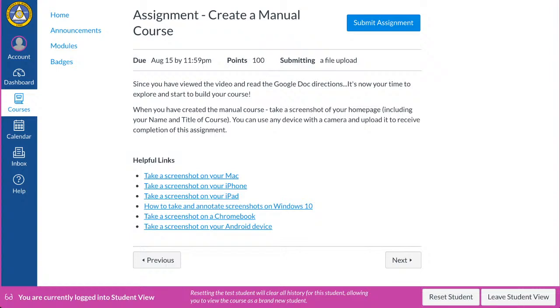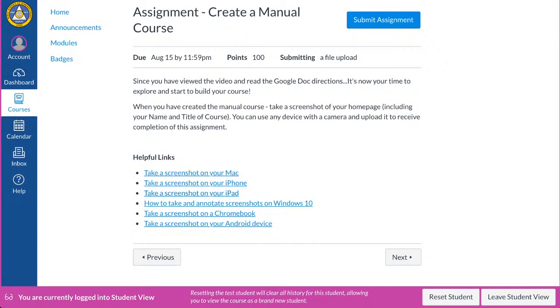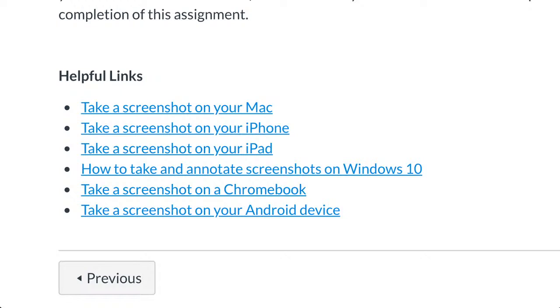Good morning, everybody. So for several of the assignments, we're asking you to submit a screenshot as kind of the proof that you followed the steps and did what we asked you to do. So under the helpful links section, we tried to think about every possible device someone could use to take this course. So in any assignment where we ask you to submit a screenshot, you're going to always see the helpful links. That's basically how to take a screenshot, whether it be a Mac, an iPhone, an iPad, a Windows 10 device, a Chromebook, or even an Android device.